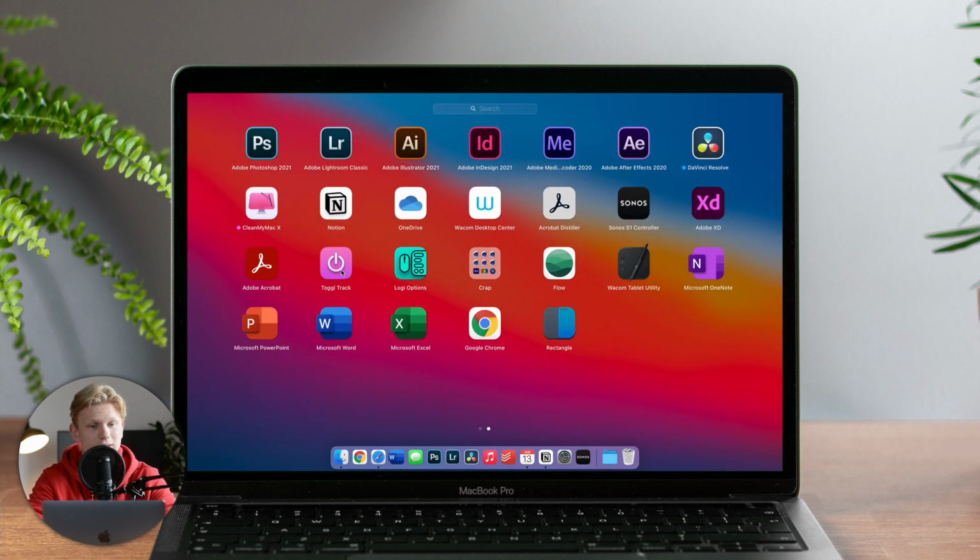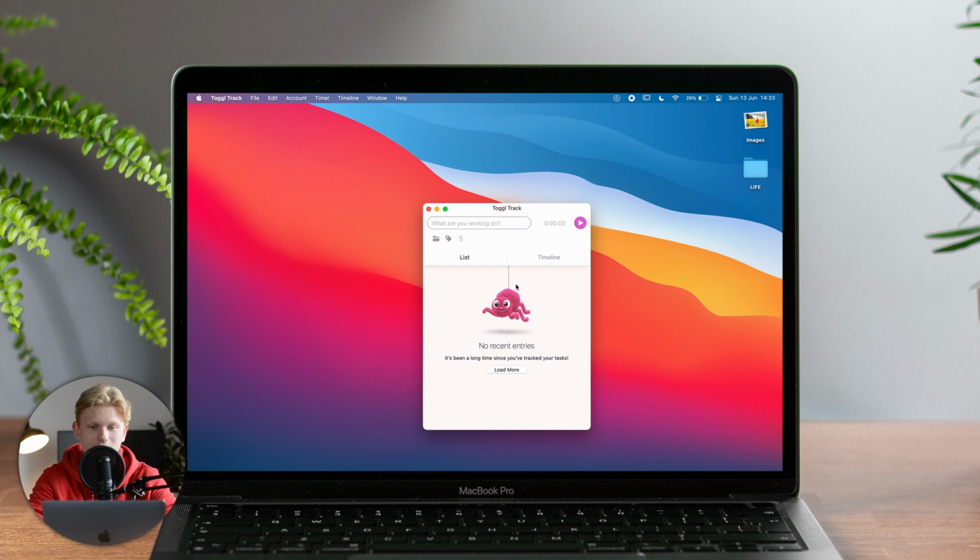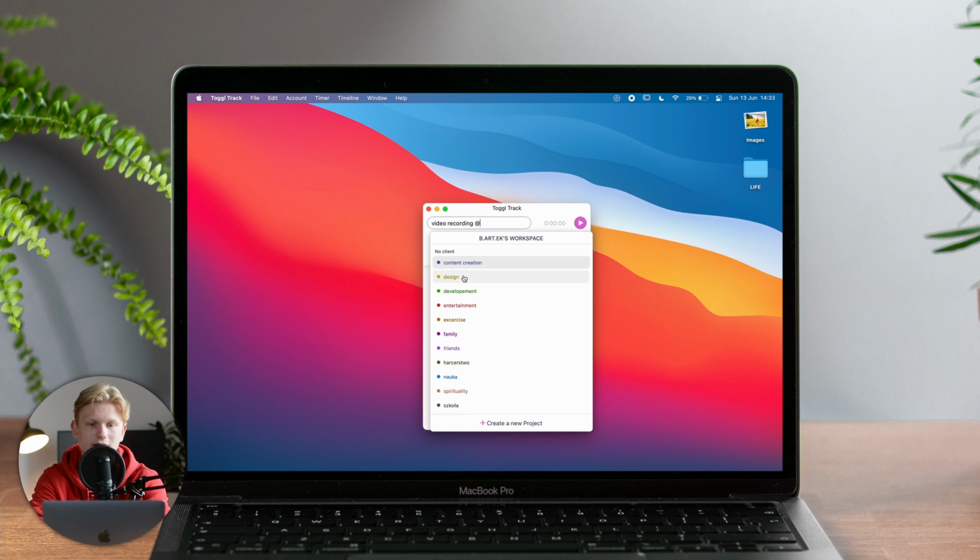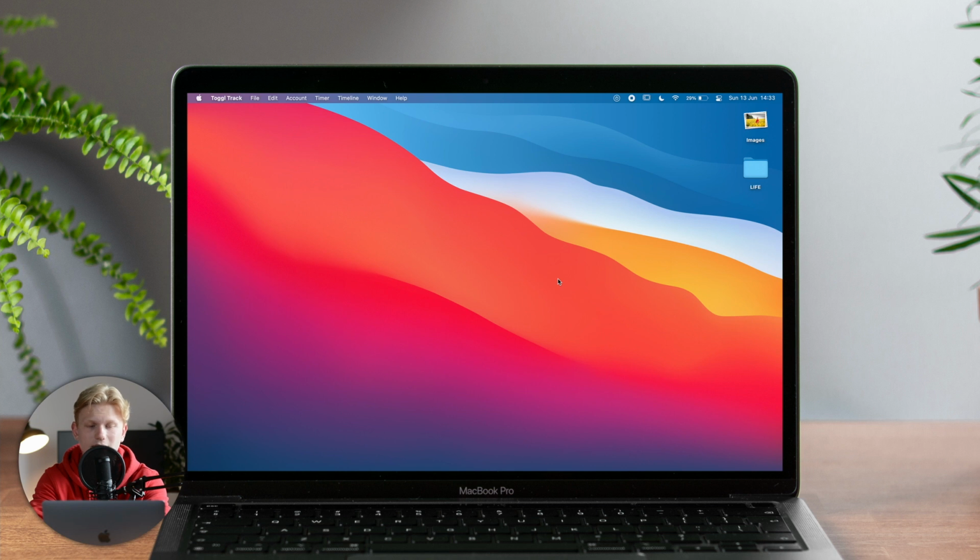Then the next thing is Toggl Track. This is just an app that I use to track my time. So for example, if I'm recording a video right now, I could write video recording and add it to a project called content creation, and then at the very end of the month I would be informed on how much time exactly I spent on certain groups of activities. Like, as you can see, I've got different projects like content creation, design, development, entertainment, exercise, family, and so on and so on. Again, I'm not going to be talking about these for too long.